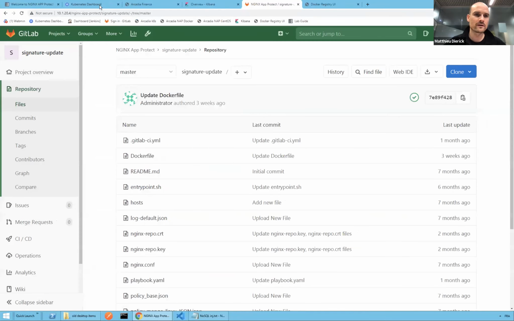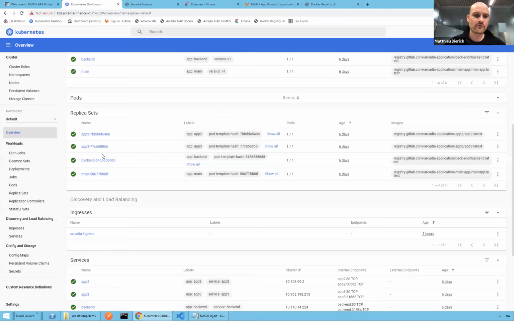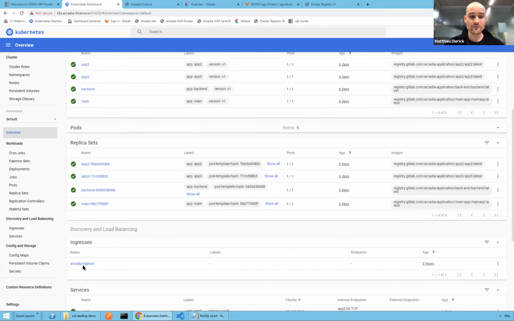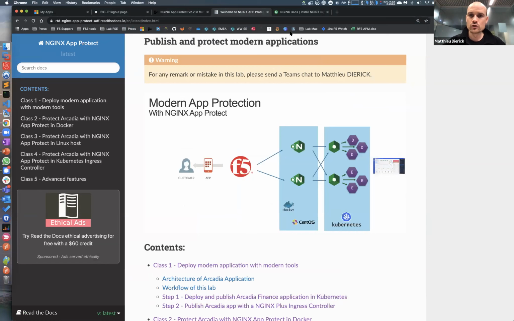So in my Kubernetes, these four services, these four deployments are not published, okay? They are internal in the cluster, and no one can access these services except if I publish them through an ingress. So far I have an ingress, but without the NAP. Now let's deploy a new one with the NAP. I showed you on the docs, it's explained very well how to deploy an NAP.